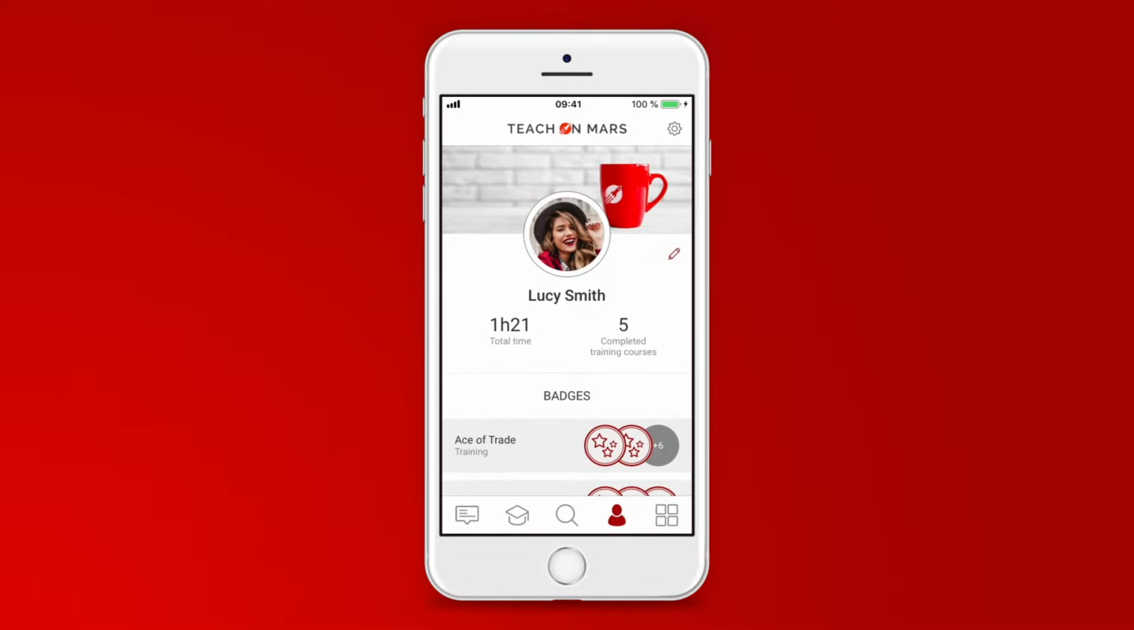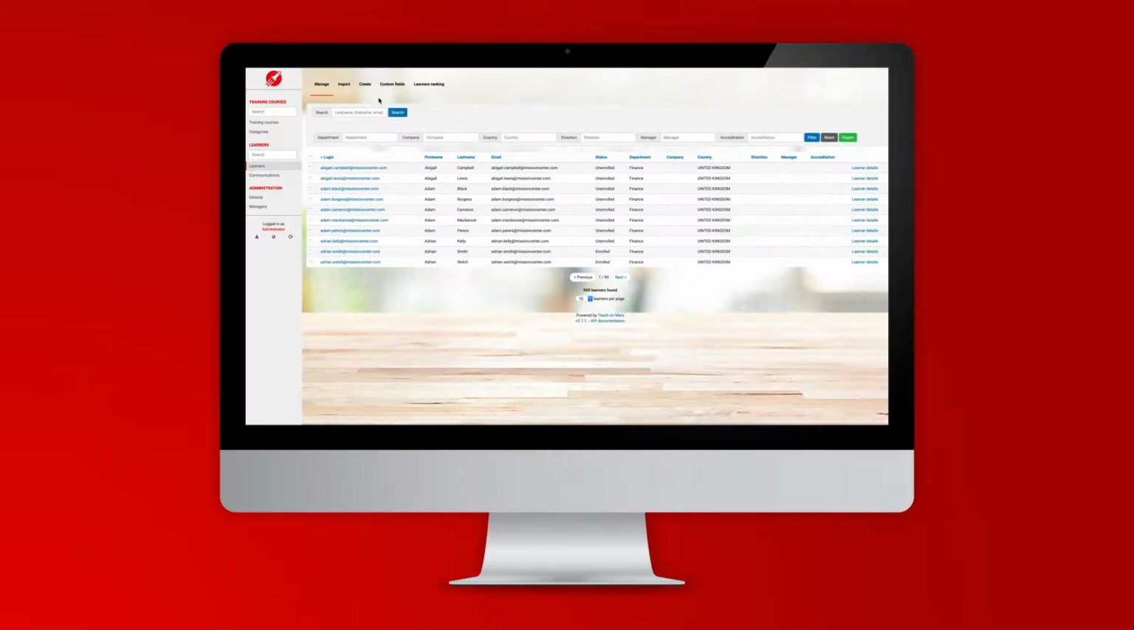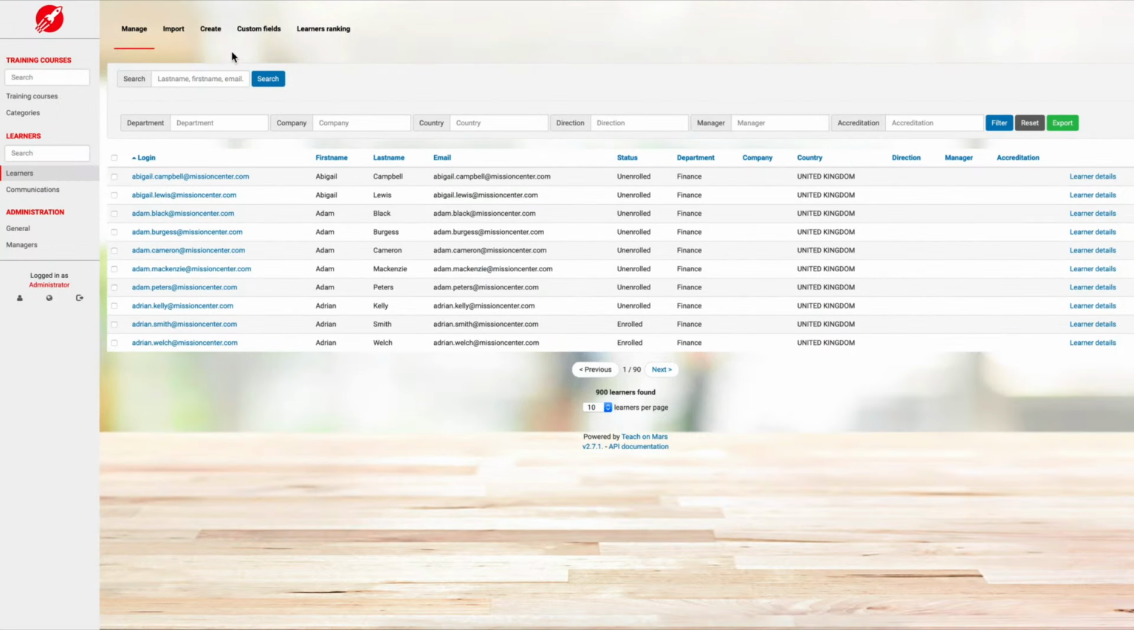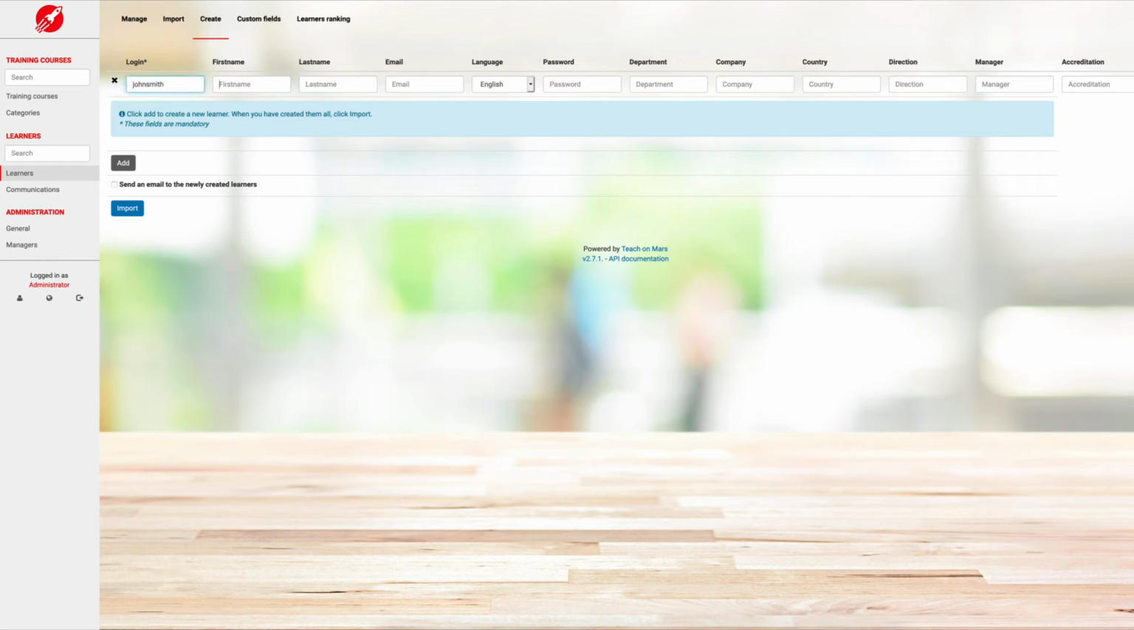As you remember, every individual learner can view and customize his or her profile in the Teach on Mars app. The Mission Center is where you, as administrator, create the learner accounts behind each profile. It's also where you track the activity of your learners.